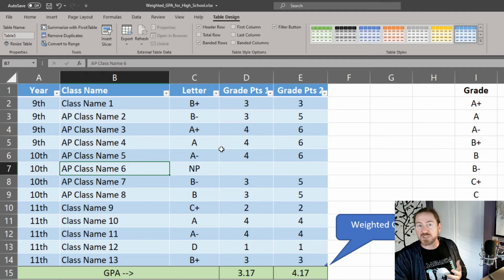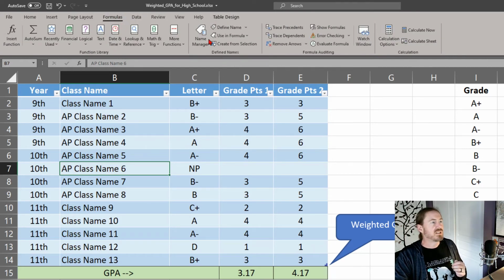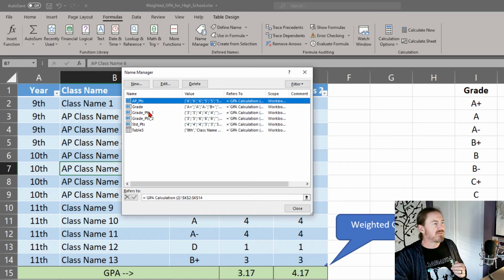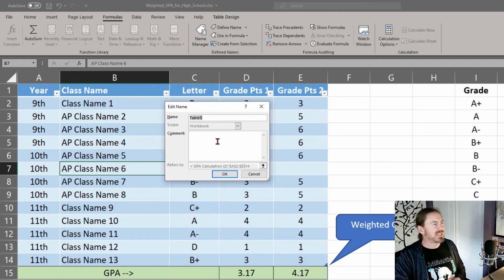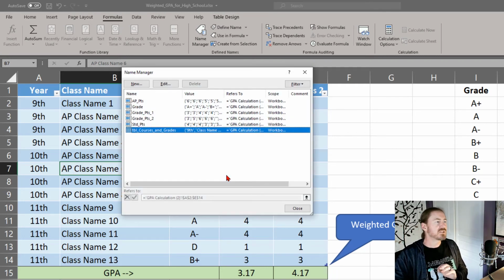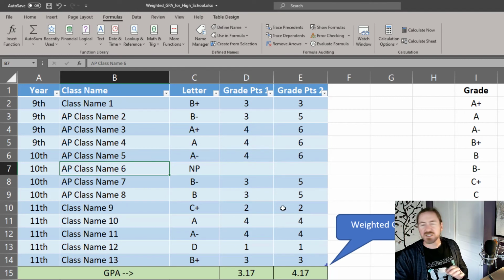Now, whenever you name cells, name ranges, or name tables, you'll be able to find those in the Formulas ribbon. There's a Name Manager. So I now have names for all of my objects in here, including my new table, which they defaulted to Table 5. I'm going to edit that, and I'm going to change the name over to, well, I'll do TBL as a prefix, kind of like doing that, TBL, and then I'll put in my courses and grades. Excellent. And then I can just click close on here. So now this table is named.